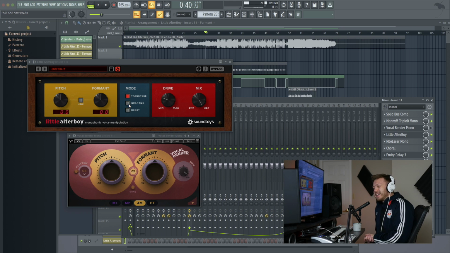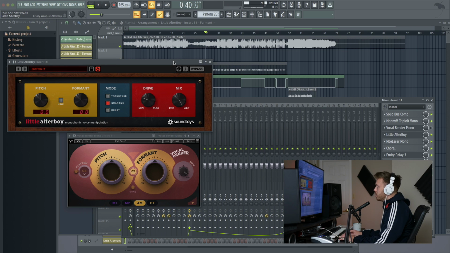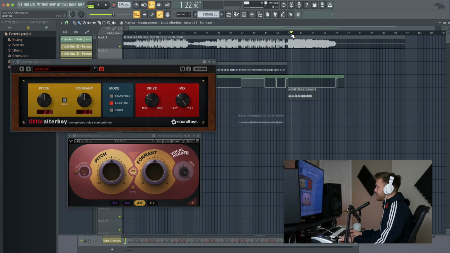Quantize is kind of like auto-tune without being auto-tune. It's a hard tune, but it doesn't let you pick the scale, so it's not really that useful because it's going to play notes that aren't in your song's scale. So I'll go ahead and turn that on, give you an idea on how that sounds.